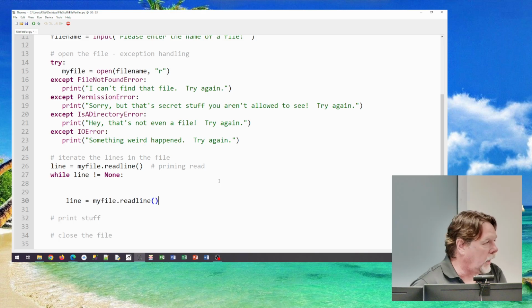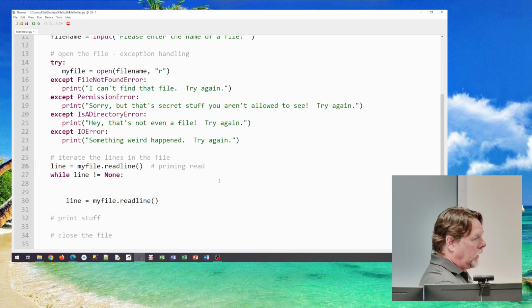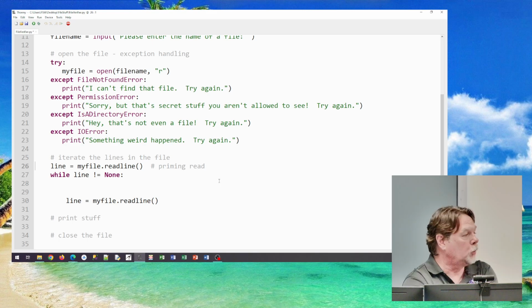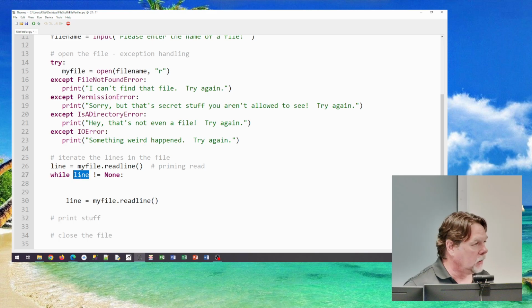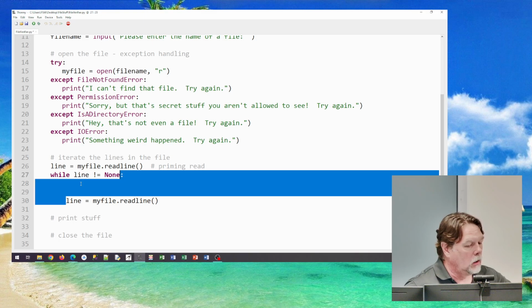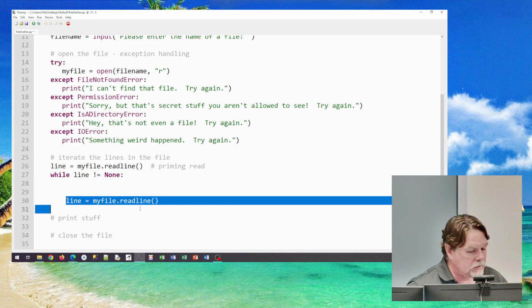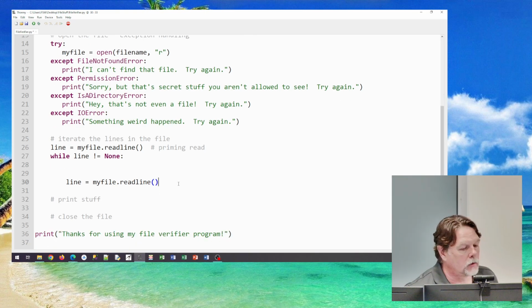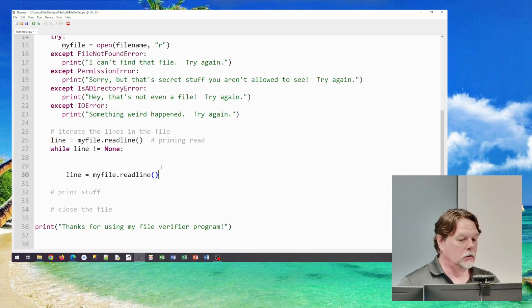I'm going to read the next line, right? And, you know, when we talked about the definition of a priming read before, this is a little bit better example of a classical priming read, because the first read is just done outside the loop to prime the pump. This is an actual read of the file. And then I say, while I got something, do some work, and then read the next line of the file. Okay? That's one way to do this.